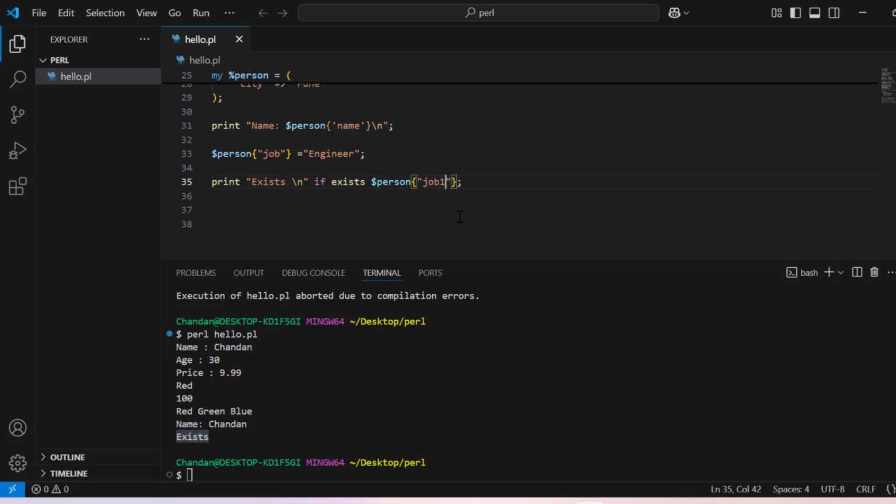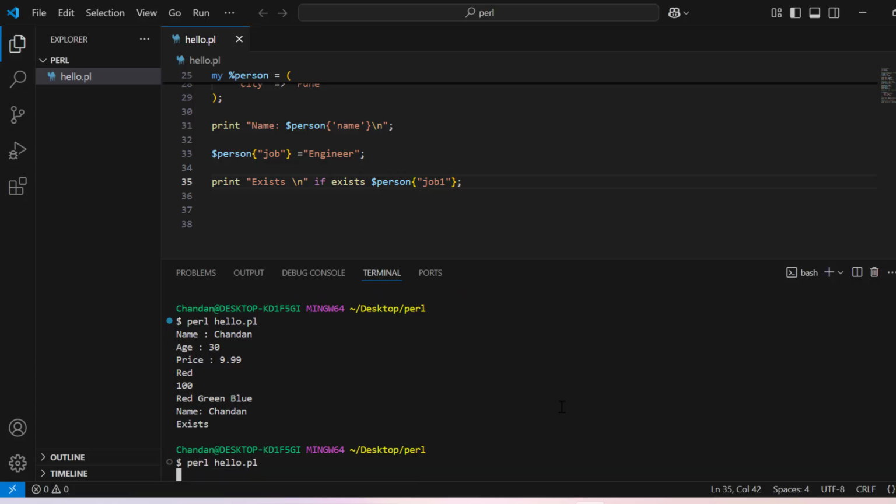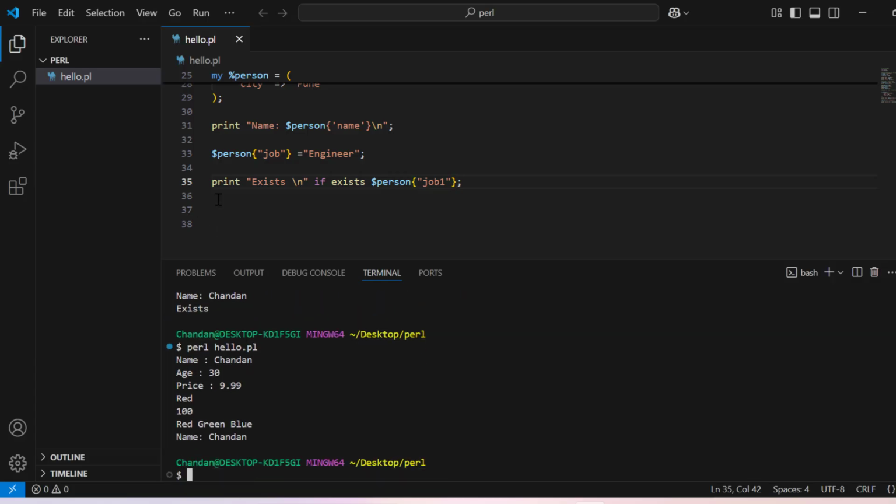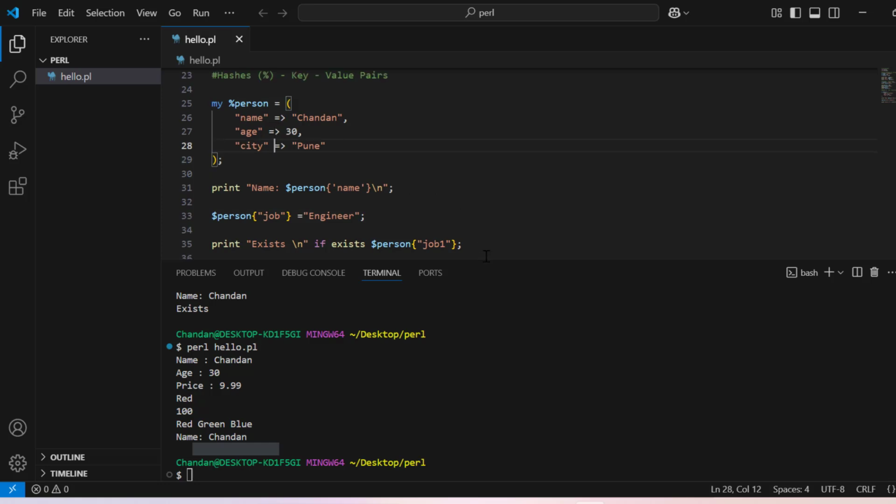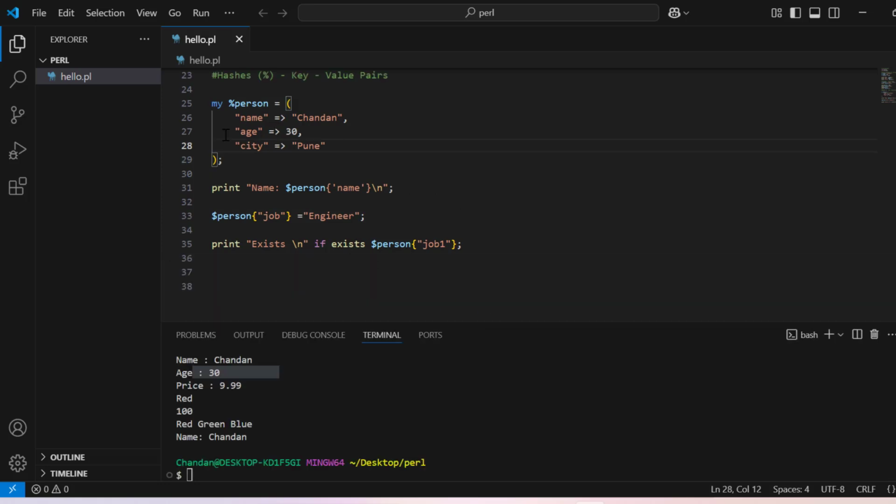Let's say I'll just add 1 and then try to see. So print exists, right? Exists is not printed here because job1 is not available in the given hash. In this particular person, job1 is not available, only job is available. So in that case, you will get output as exists only for job.